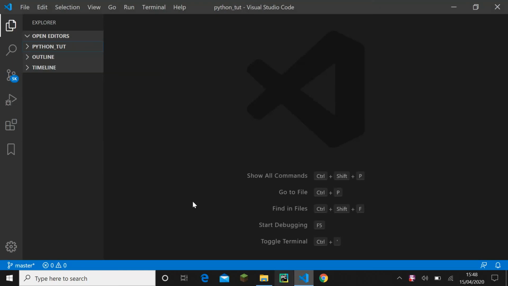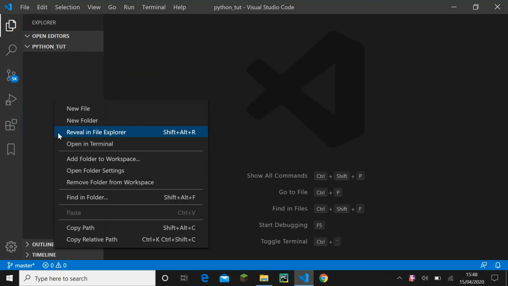Let's go in here, right? So let's create a file. So how do you create a file? You can click on here and you can see the outline on the root of the file, and you can press the right click. You can create a new file, or you can create a folder within the Python tutorial folder.